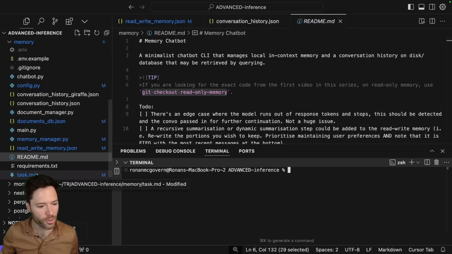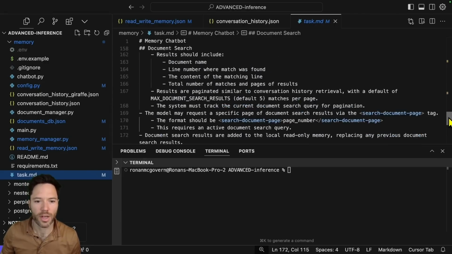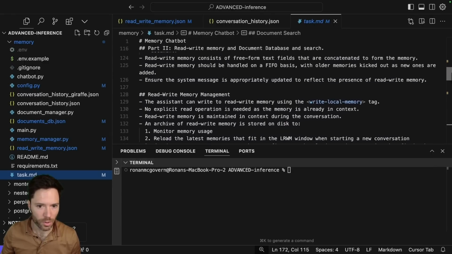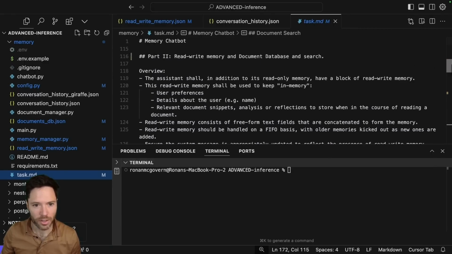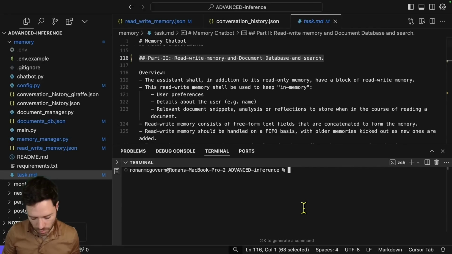Now, I'm going to describe my task.md file. This is the file I use to build the full app. And I have a new section added on for today's functionality, which covers the two things we're going to add, which is the read-write memory and the document database. So I'll go through this section in a bit, but it's more intuitive if I just run, first of all, the three examples I want to run for you.